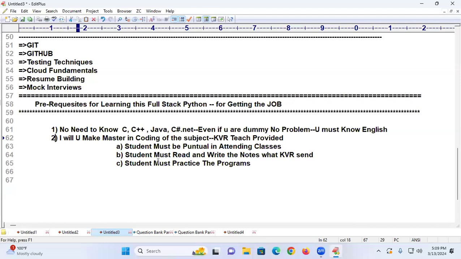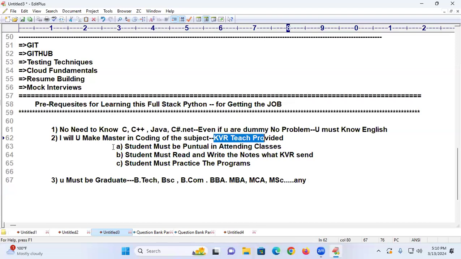And one more thing: to get a job in the industry, I am writing one more, you must be a graduate. Maybe you can be a BTech of any branch, a BSc, a BCom, or a BBA. Maybe you can be a master's, MBA, MSc, MCA, or any kind of stream. Any graduate is required, and no need to have any programming knowledge. And KVR is here to make you learn these things.